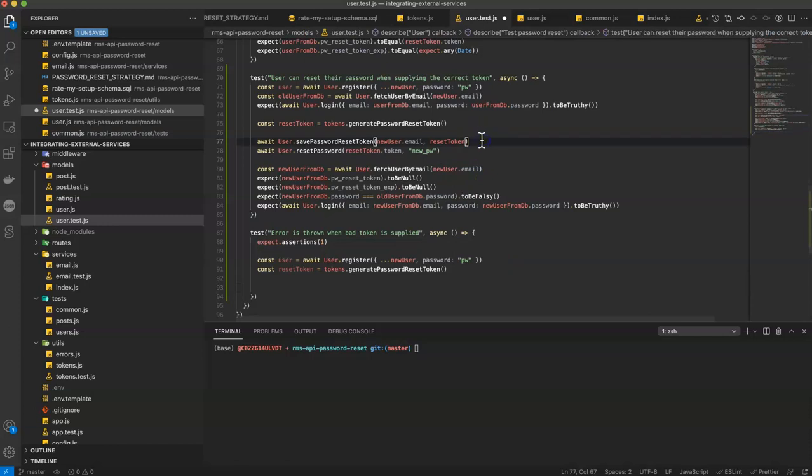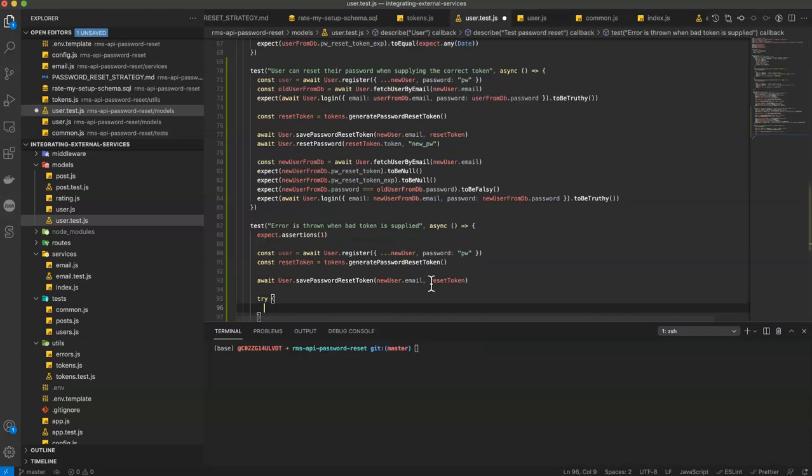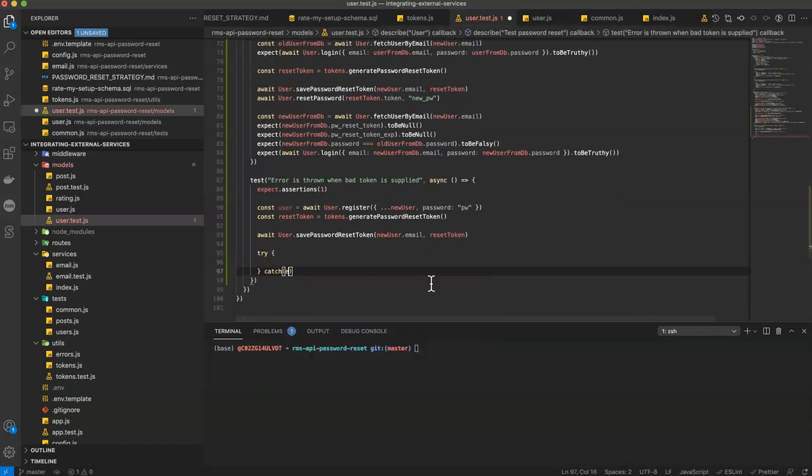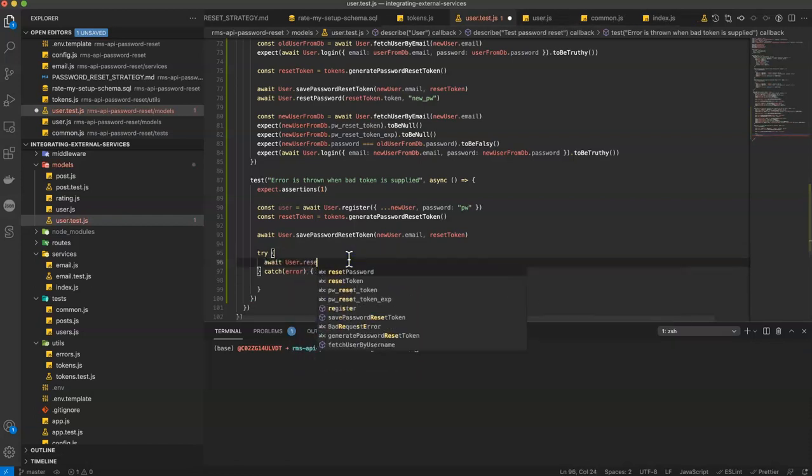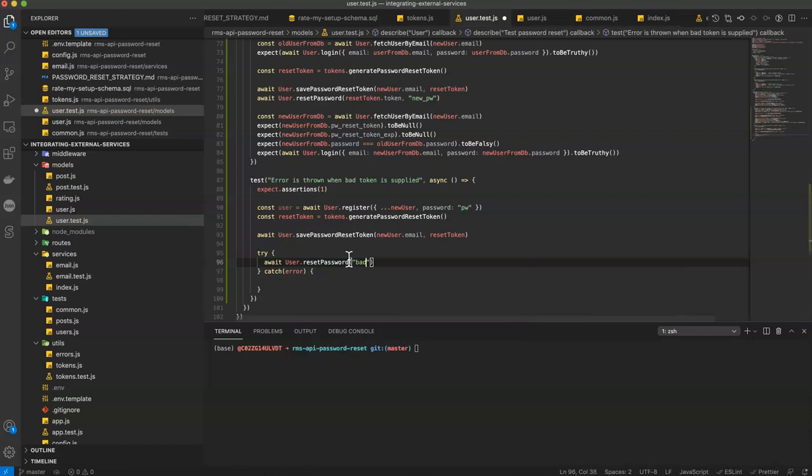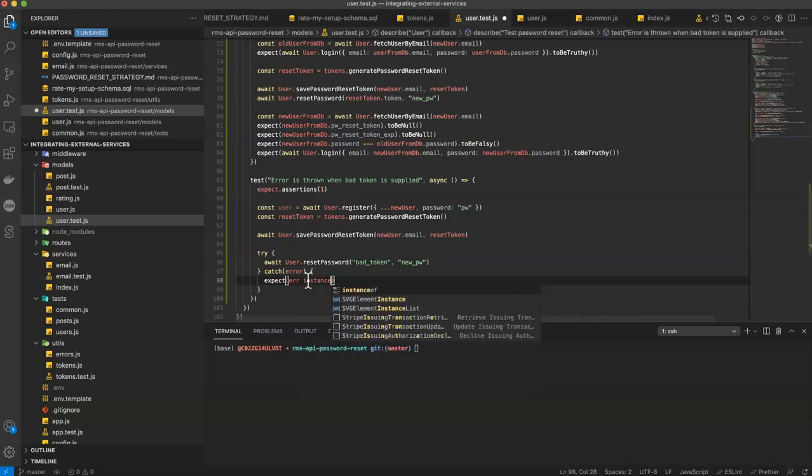Then let's go ahead and save that password reset token, just like before, same stuff. Then we'll run a try catch block here. And inside that try block, we will say await user.resetPassword, and we'll give it a bad token and a new password. And we should expect the error to be an instance of BadRequestError. And we expect that to be truthy. Cool. So that looks good.